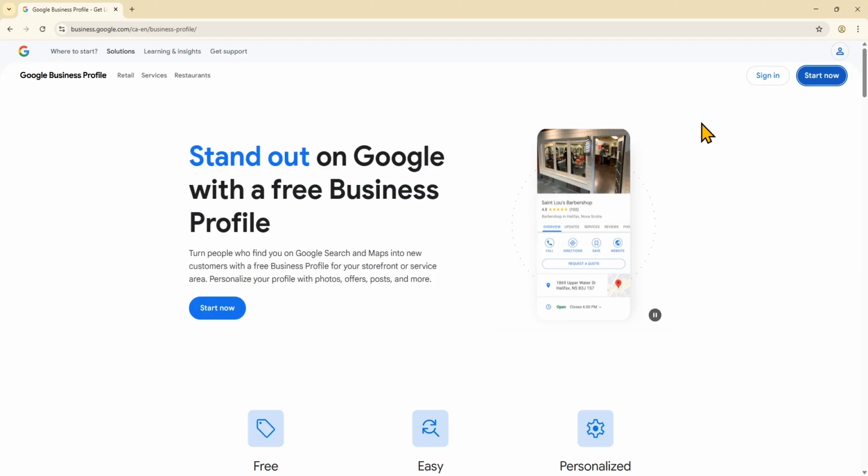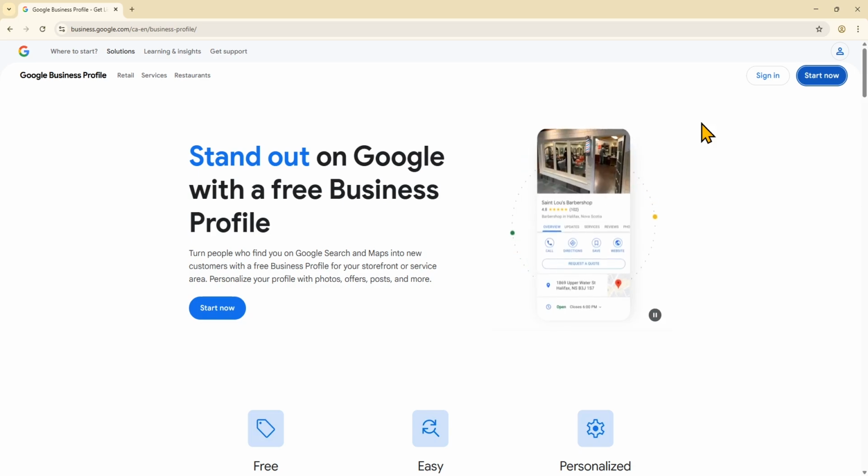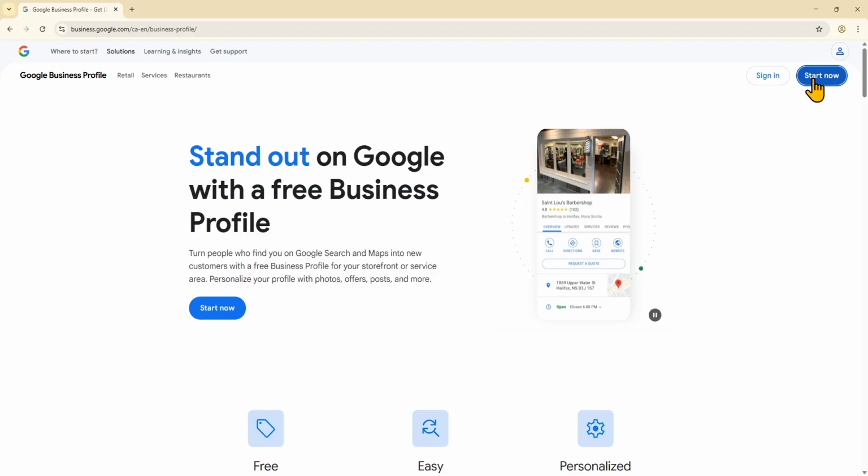First, make sure you have a Google account for your business, and if you need to create one, it's best to use a business email rather than your personal email for this. Keep in mind with website.com, you can create a professional email at your domain name. So I'm going to go ahead and log in. I'm on business.google.com, and I'm going to click Start Now.